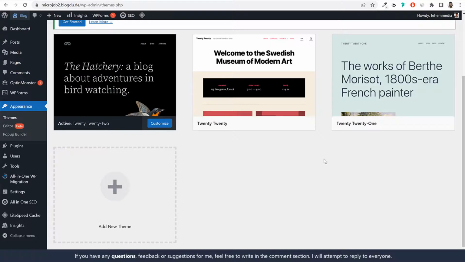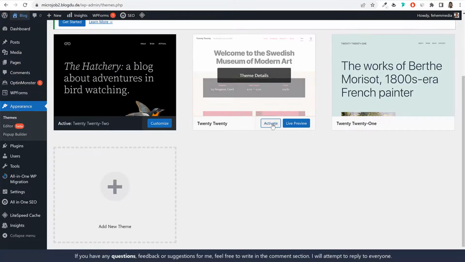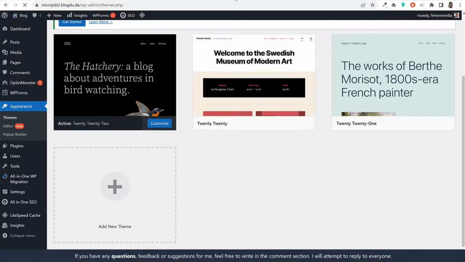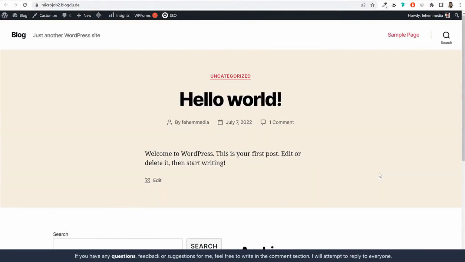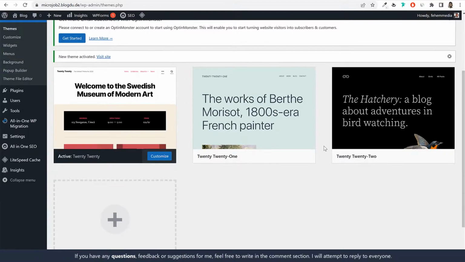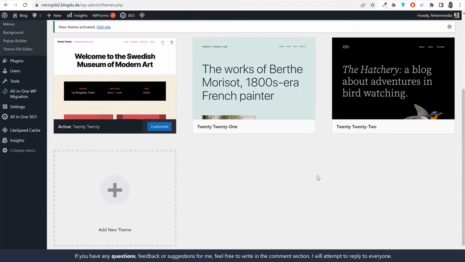If you go ahead and activate some other theme, for example, let's activate the 2020 theme. Again, if you come back to your website and refresh it, you'll see your website design is completely changed. And this is because of this theme. So this is basically what a theme does. A theme changes your website style and appearance.